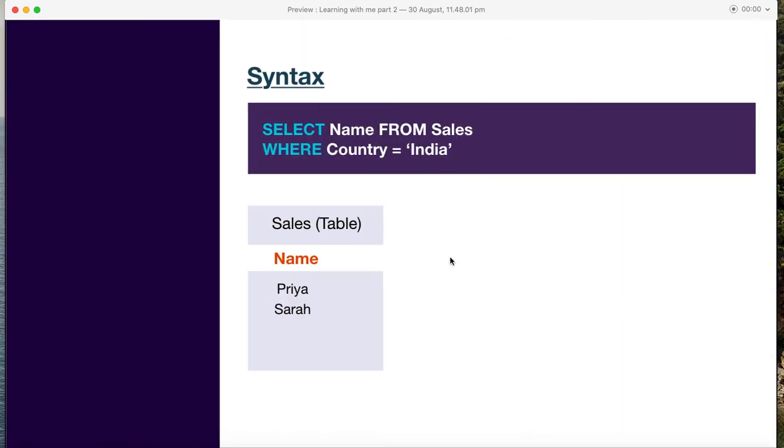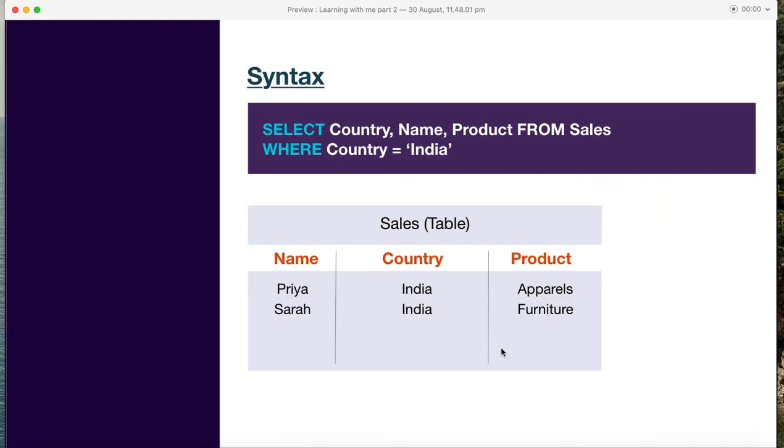Initially I had two records from India, but when I apply a second condition where product is equal to apparels, I get this one result, which is what we can see over here. So that's pretty much some examples of how you can use the where statement. Let us see this with an example.